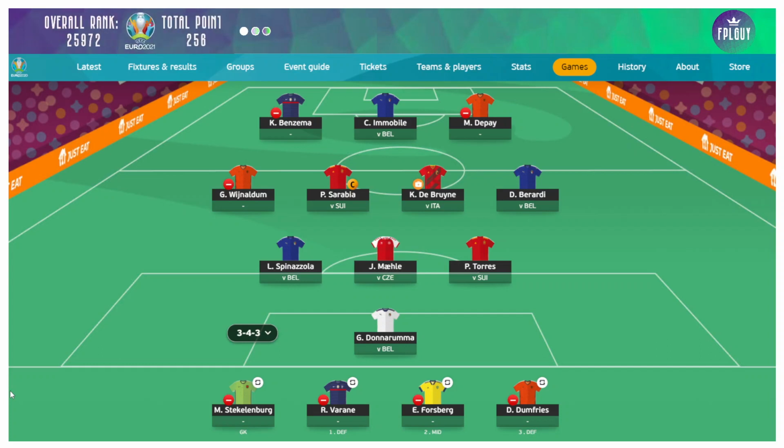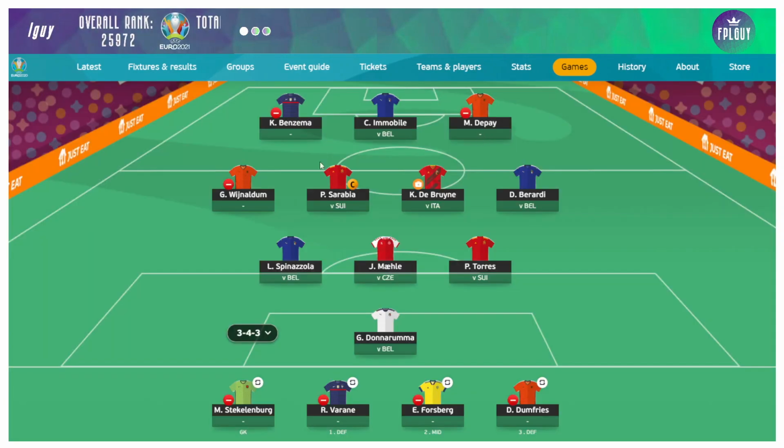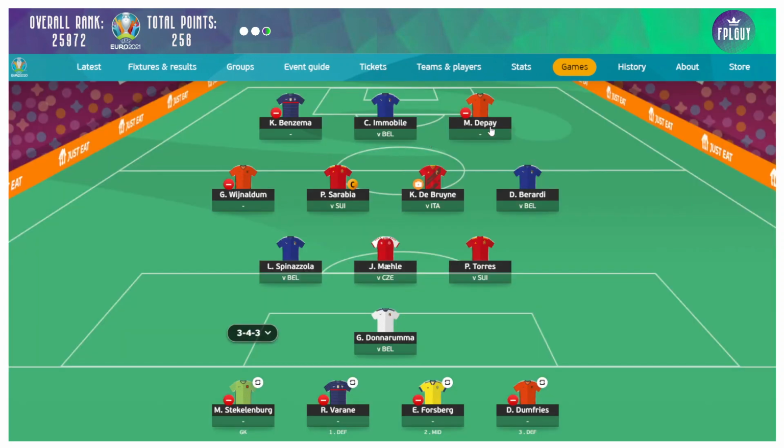So what I would recommend is to first remove your attacking players that haven't qualified or haven't gone through to the next round. So in my case, I have Benzema, Depay, and Wijnaldum. So these three are the most expensive attackers that I have. I have Forsberg as well, but I think he's less than Wijnaldum, so he's 7.9 and 8.2, yeah. So it'll be these front three, which I would prioritize in my team to remove, as they'll free up the most budget and I can focus on the best attacks.